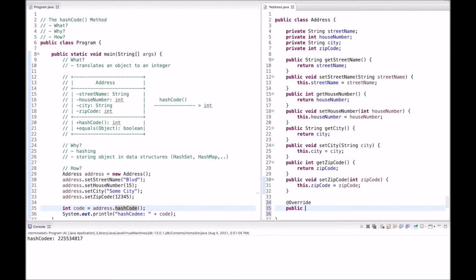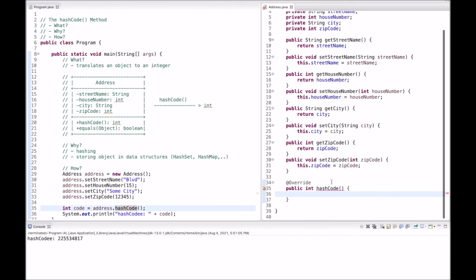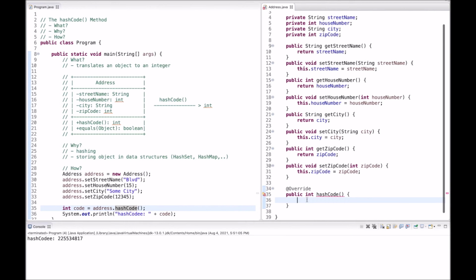I use the override annotation and write the signature, which is integer as return type, hashCode, with no input, because essentially the input used in this hash function are the member variables, and we have access to them directly. First, I declare a constant named prime, initialized to 31. Typically 31 is used, and prime numbers are used because prime numbers help to avoid collisions. I don't go into too much more detail, but that is the idea behind prime numbers.